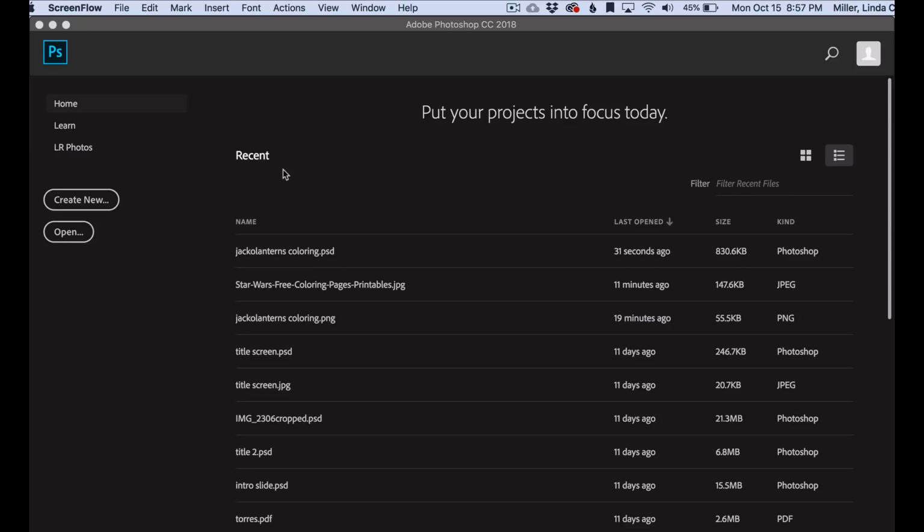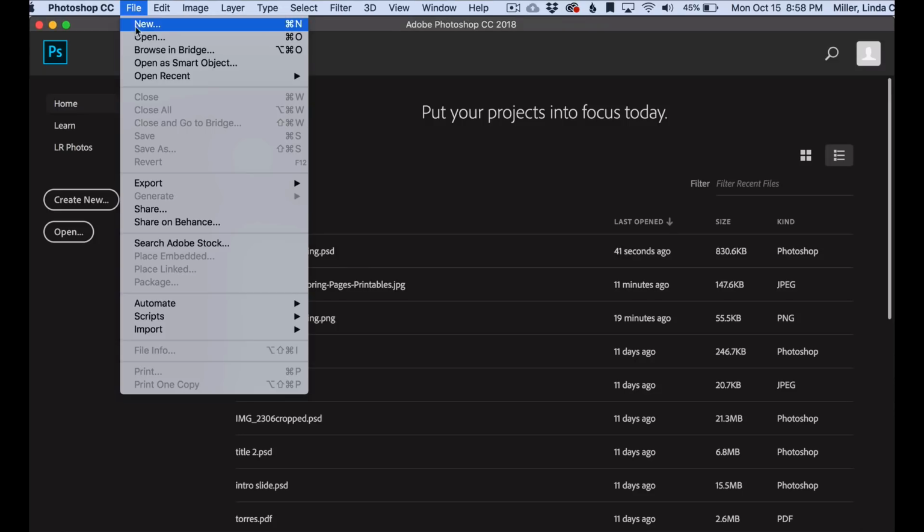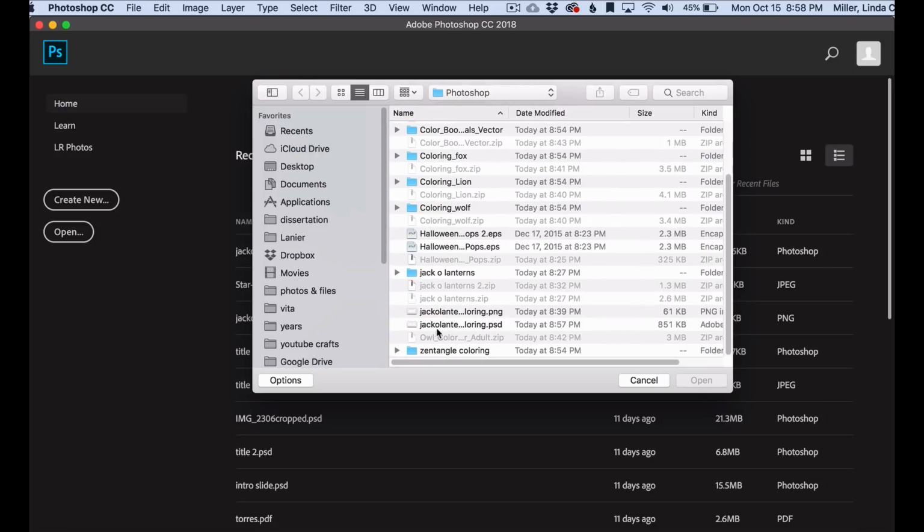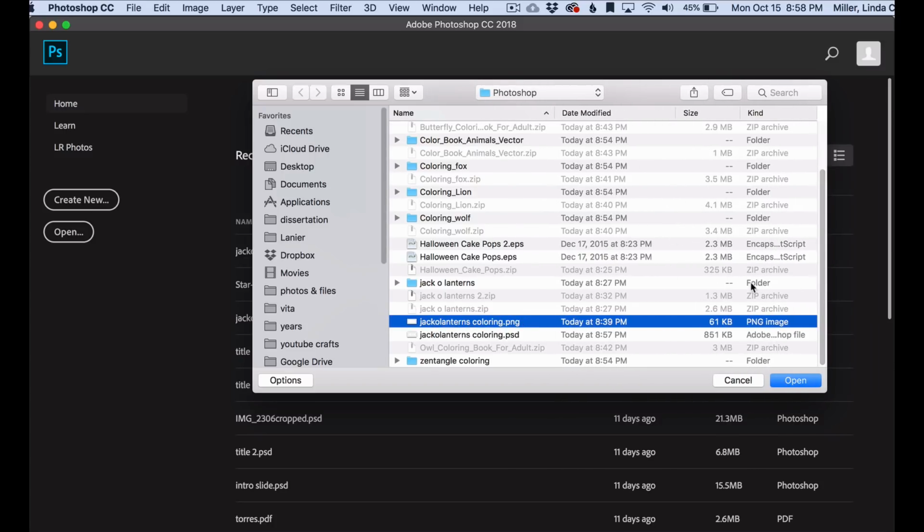Hey guys, it's Dr. Miller and I have Photoshop open and I'm going to show you how to open up an image and color it. So I'm going to go to File, Open. Now I'm just going to have to figure out where it is that I downloaded my image, and yours is going to look much different from mine, but I'm looking for the jack-o'-lantern coloring. But if you're working in a different file, of course you'd want to open that. But if you're in my class, you're going to be opening this first one.